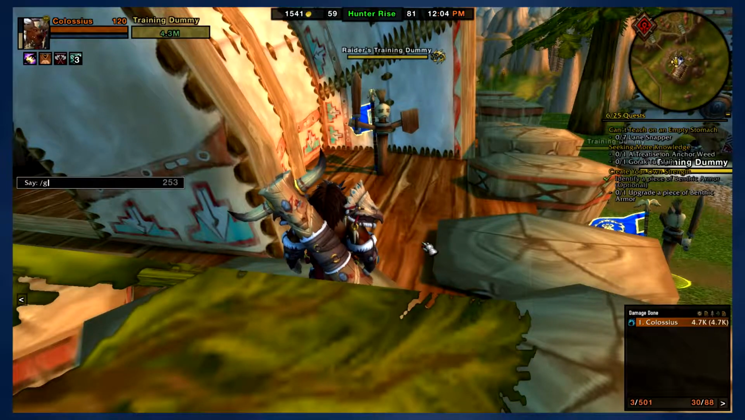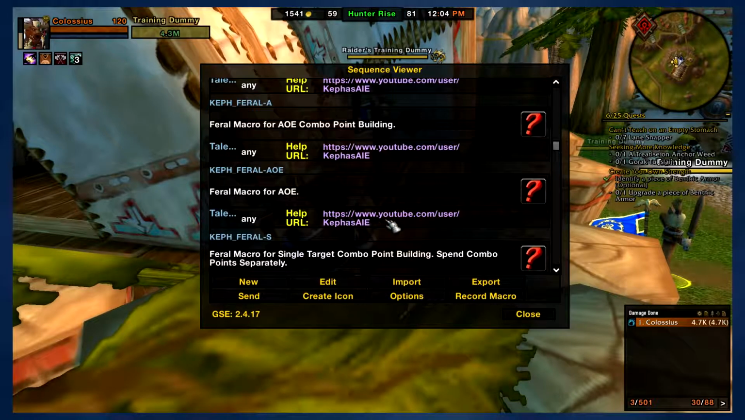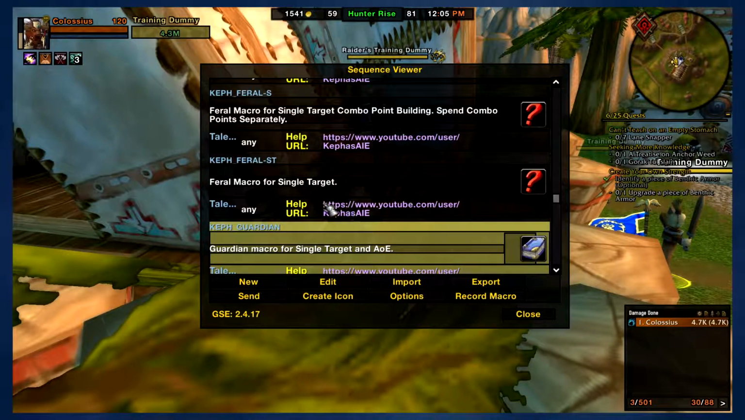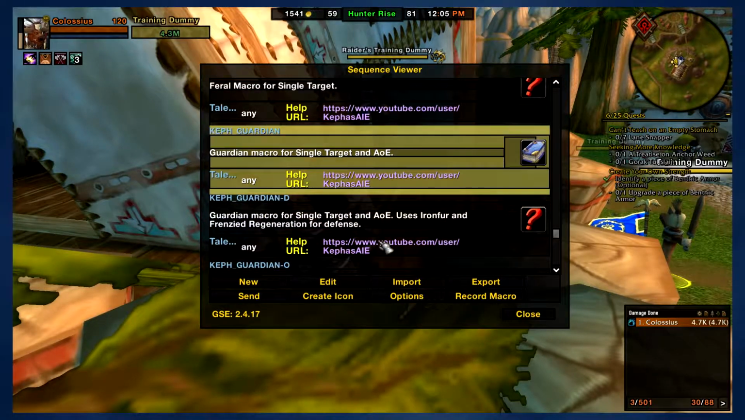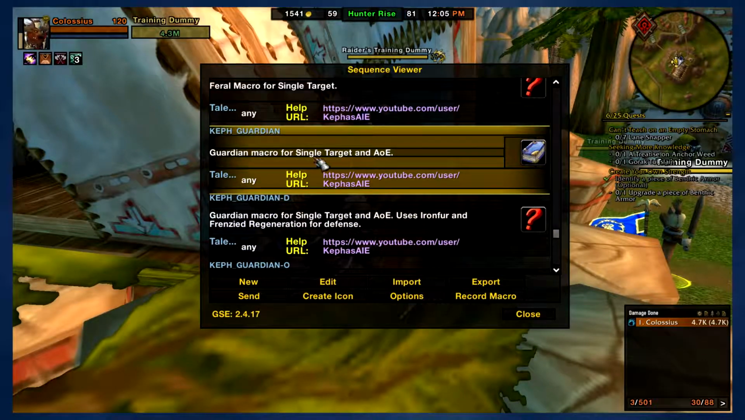So we're going to type /GS to open up GNOME Sequencer, scroll all the way down, ignoring all of these, and you will find the one that you will be importing, which is called Kef Guardian. Ignore these other experimental ones. Kef Guardian is the one that you want.